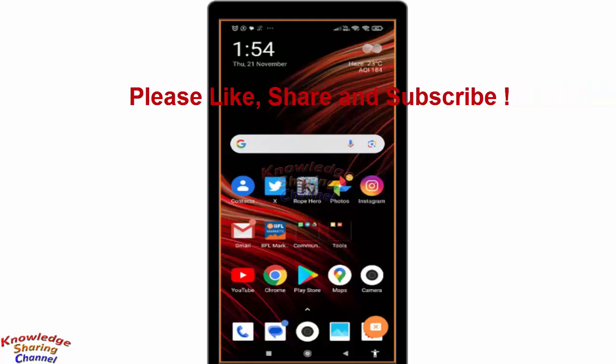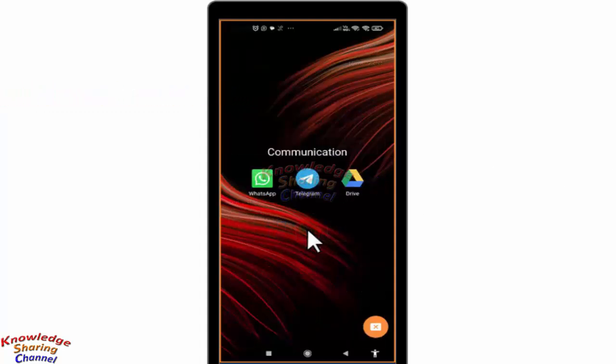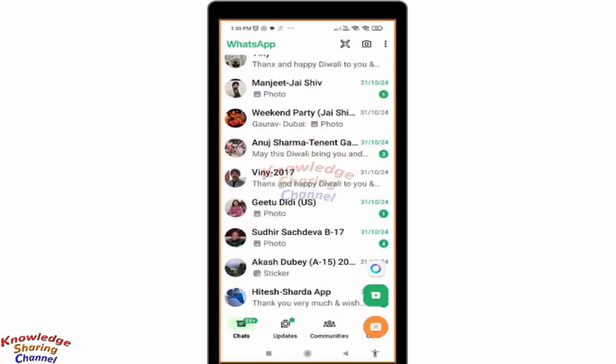Friends, if you want to invite people by sharing your WhatsApp group link, then you simply need to open your WhatsApp app. Now open your WhatsApp group.